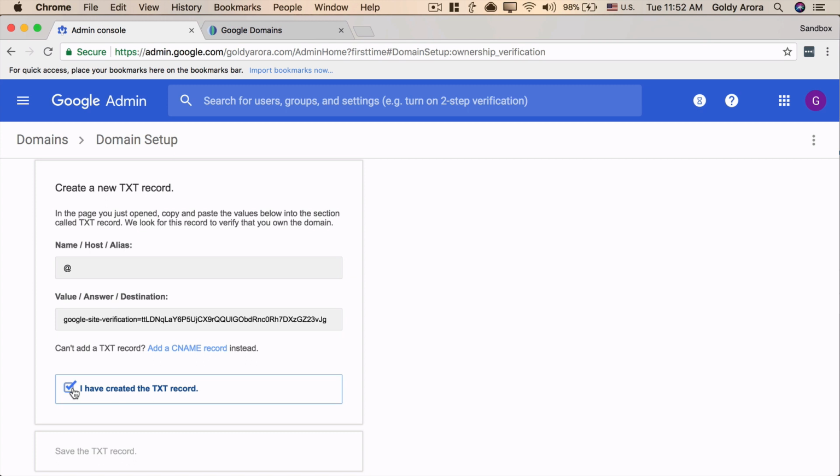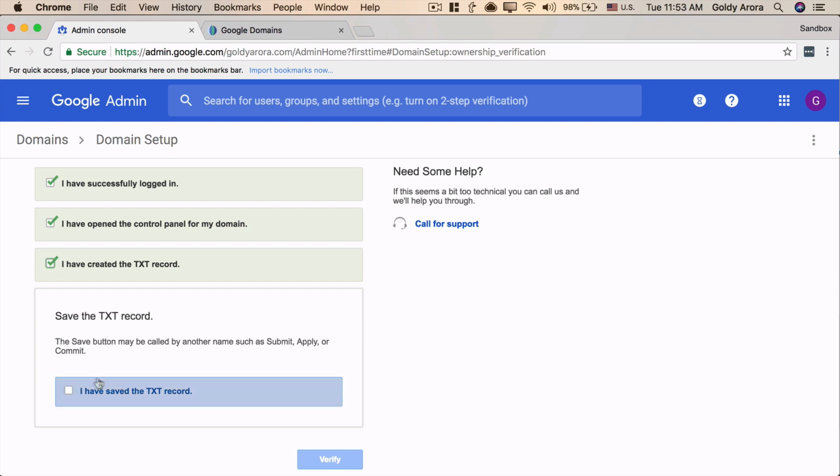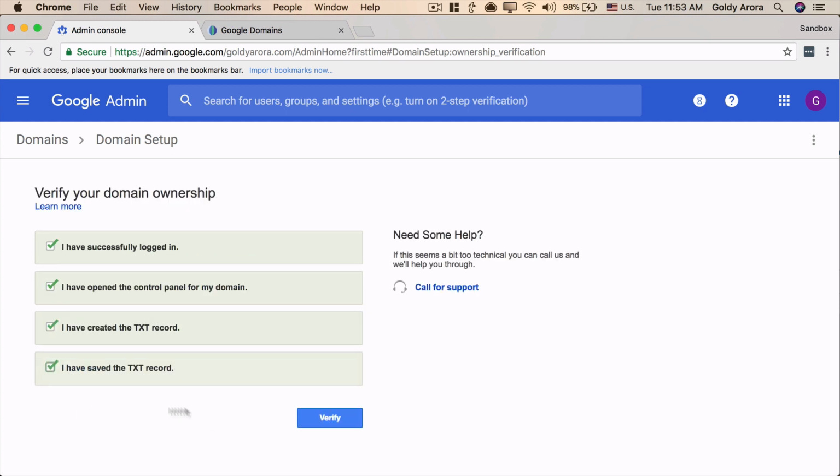So I will click on I have created the TXT record, I have saved the TXT record, and I will say verify. Now sometimes it does not happen straight away because it might take some time to reflect the record that you made in Google Domains. So if it does not happen right away, it would be good to just wait for 5-10 minutes and then come back here and click on verify.